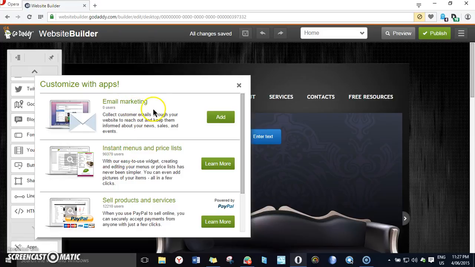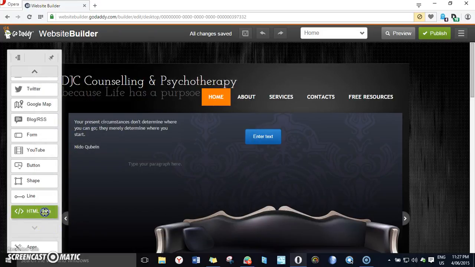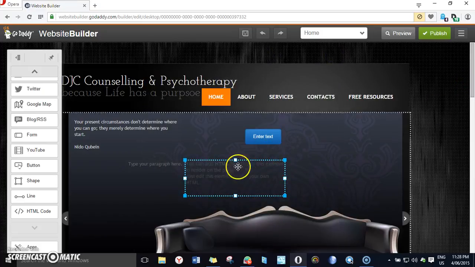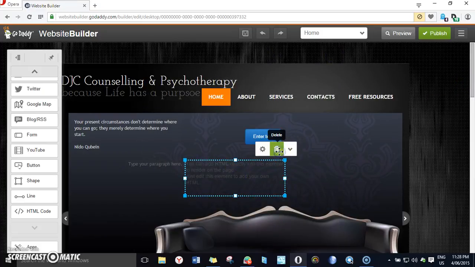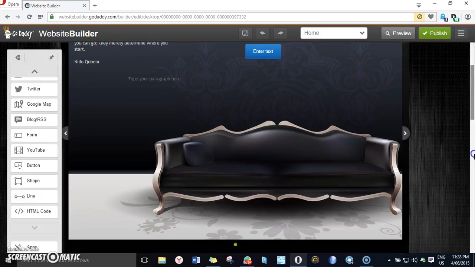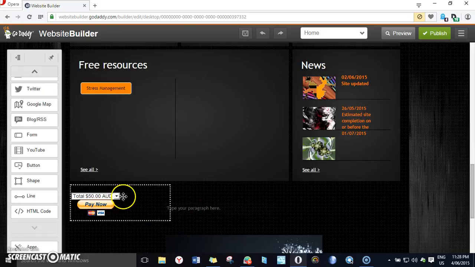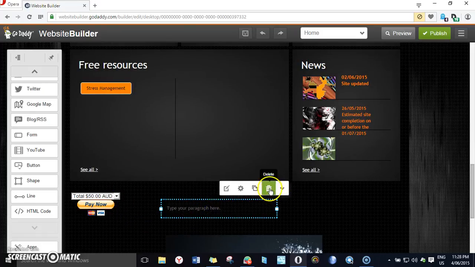Email marketing, instant menus and price lists, sell products and services. So they've got this PayPal thing here, right? And they charge you to do it. But as I was saying before, if you actually know how to use the HTML codes to code, you can actually get away with a lot of that sort of stuff for free without having to pay for people to do the coding for stuff like that, because it does get a bit tricky, but if you know how to do it, it's not a problem.